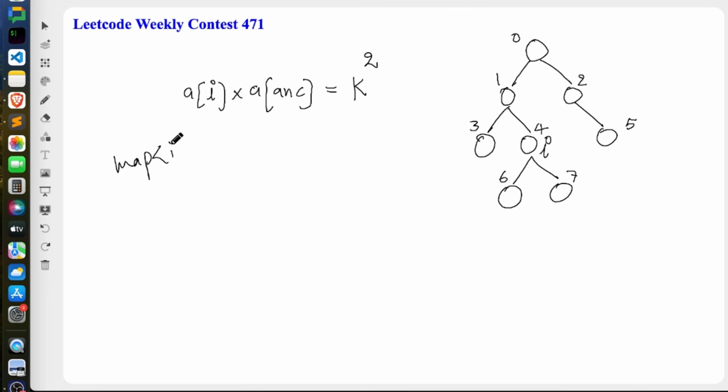We will store a map to store the count of each normalized value, right? So once I start DFS from this root node, I will start exploring this child node, right? So I will update this map. This map, for each of the normalized values, will increment its frequency. Now let's say I reached this particular node. I will just check how many ancestors are there whose normalized value is same as me. So that would be stored in this map.